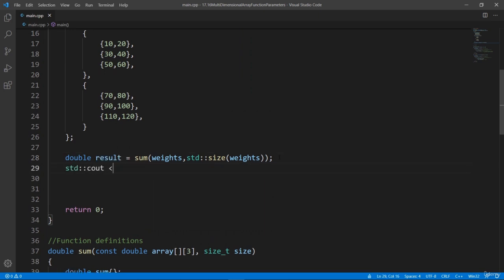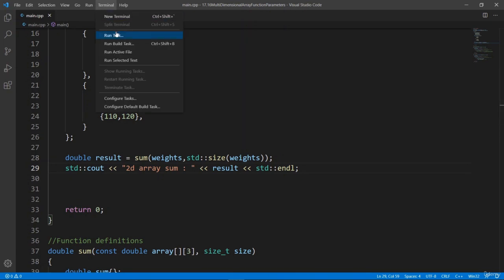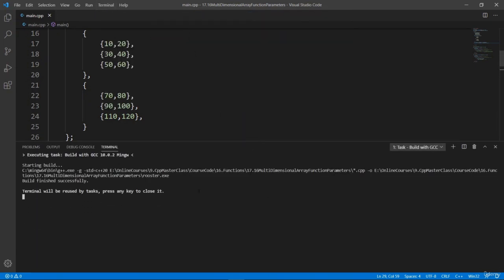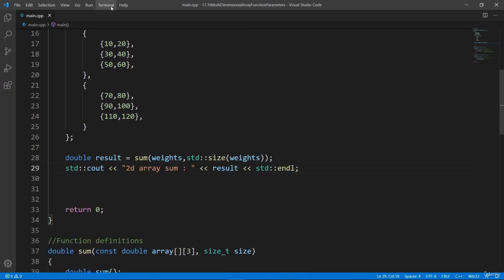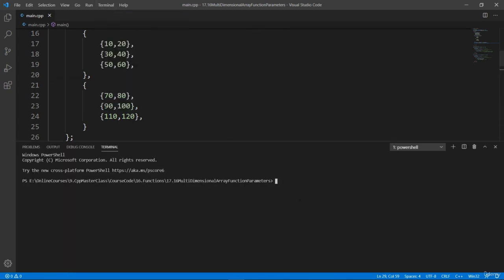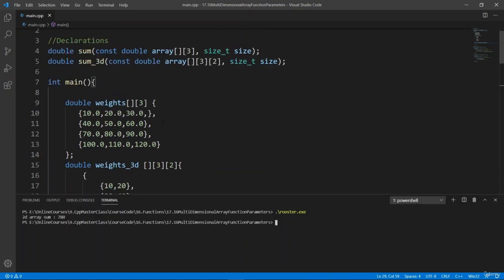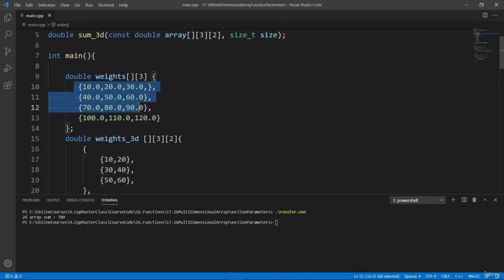std::cout, and we can build and see what we see when we run this application. The build is going to be good. We can clear and set up a new terminal, and clear and run rooster. We're going to have our sum in here, and if you take your time and sum all these elements up, you are going to get 780.